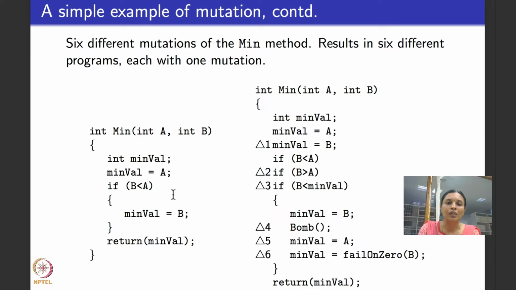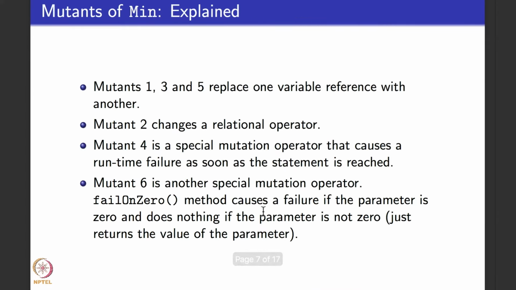That's the second mutation. Third mutation says instead of the statement b less than a, change it to b less than min val. Fourth mutation says instead of min val equal to b, call this method called bomb. Fifth mutation says instead of min val equal to b, call min val equal to a. Sixth mutation says instead of min val equal to b, call min val equal to fail on 0 of b. Please remember, even though I have put it inside one program, what I actually am depicting in this single program are 6 different mutants that you can apply at any point in time, one at a time, to the given ground string program on the left to get 6 different mutated programs. So this one consolidated thing corresponds to 6 different mutations. Please remember that. So this is what I explained to you.